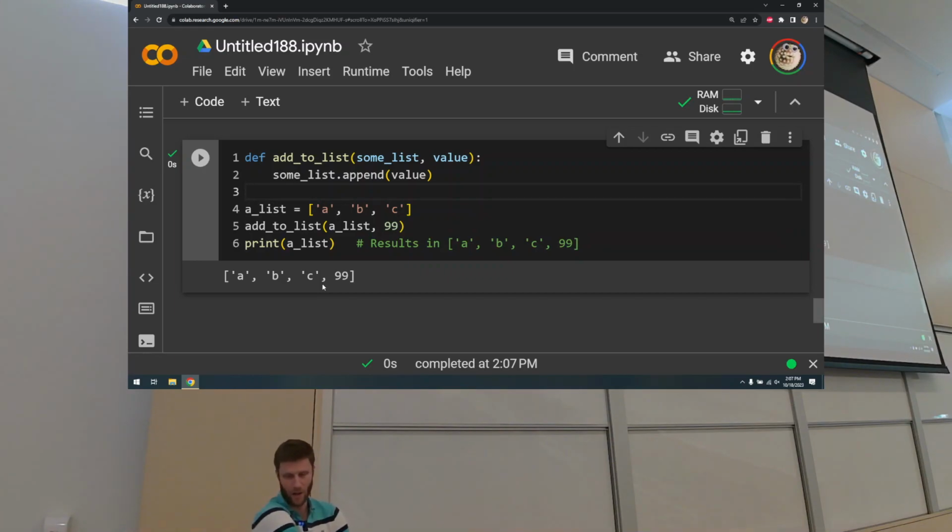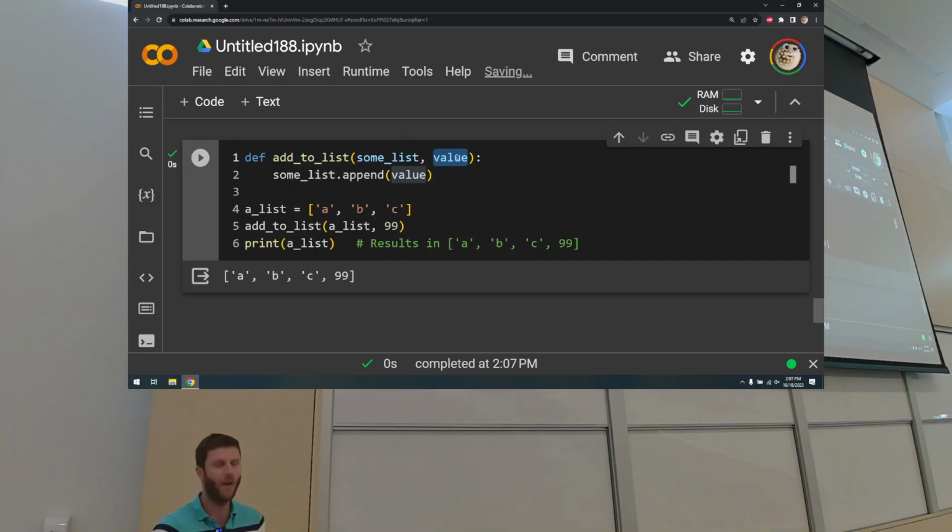On line 4, I created a list, the list ABC, and I put a reference to it in the variable aList. And then I gave that reference variable to the function addToList, along with the argument 99 that I wanted to append to it. On line 5, when I call the function, what value does the parameter value get?